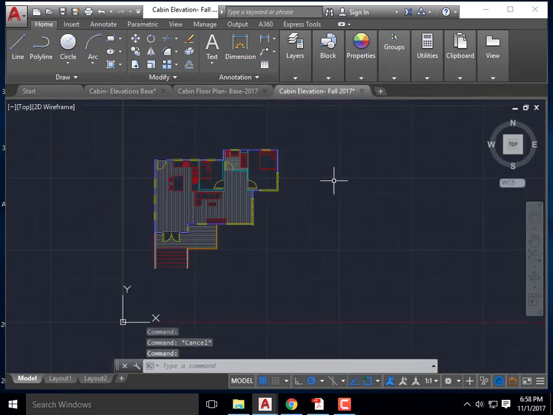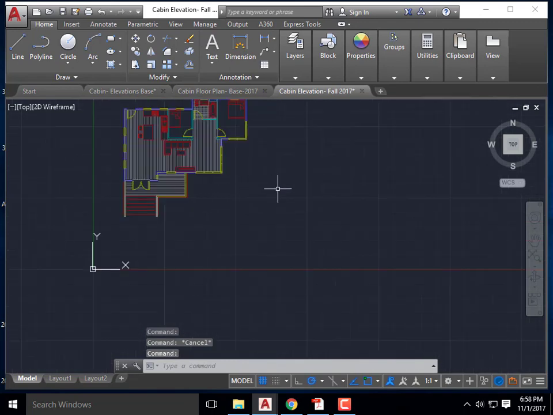The way that we're essentially going to draw this is we're going to use a bunch of different reference lines to draw a mirrored image of this face. This is going to be the time where you need to start thinking about your cabin in 3 dimensions. We know what it looks like in plan, we understand how it works spatially, but how does it start to look in 3 dimensions?